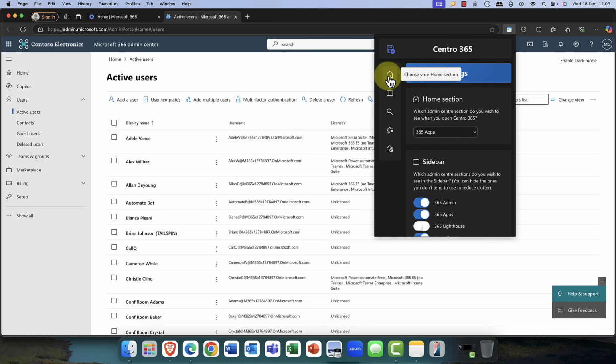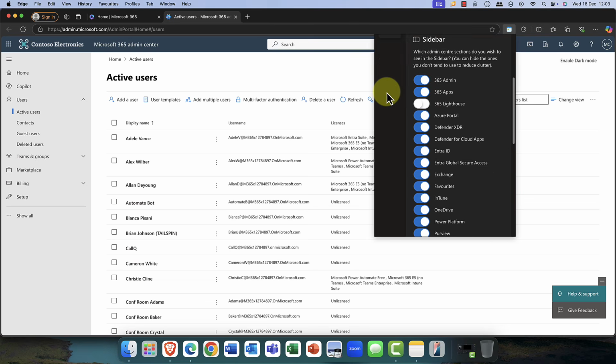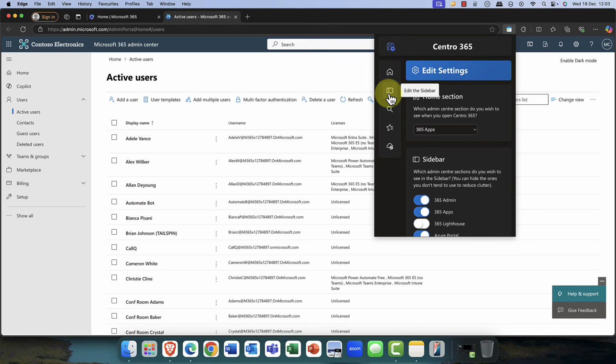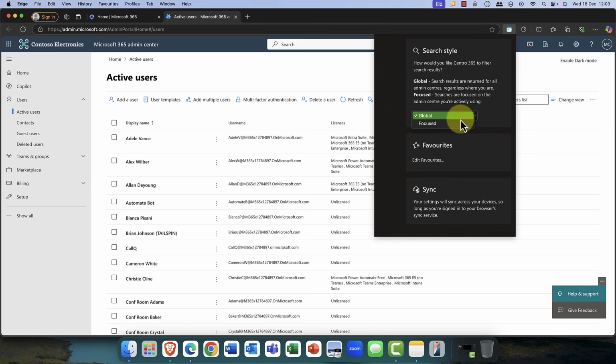You can also, as well as choosing the sections that you want, edit the various sections here as well. You can obviously choose the search style, whether you want it compressed, global, or a more focused view. And of course, if you're using the same Edge or Chromium based browser on your different platforms, then you're going to find things a lot easier to use there.